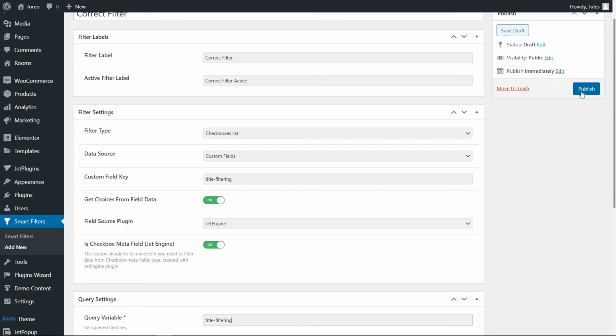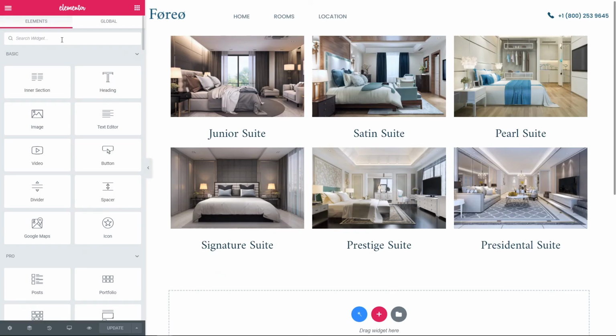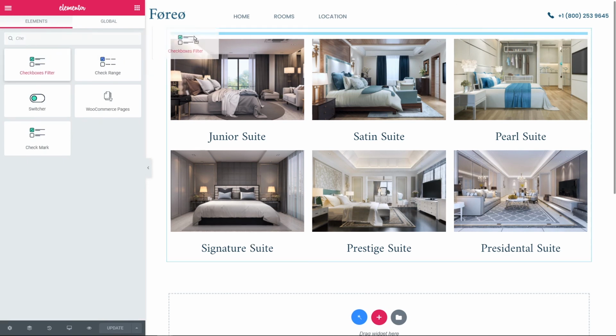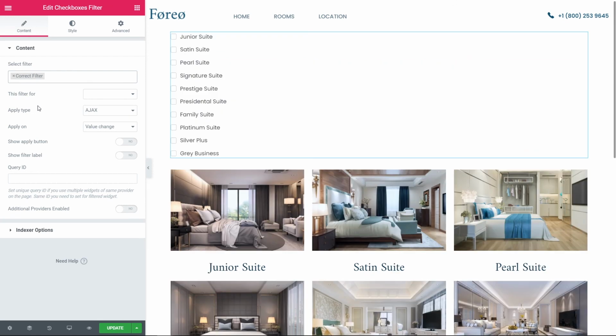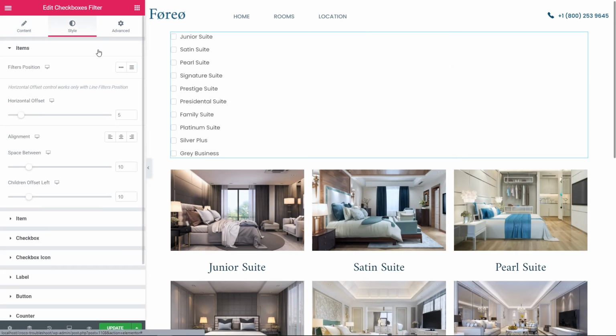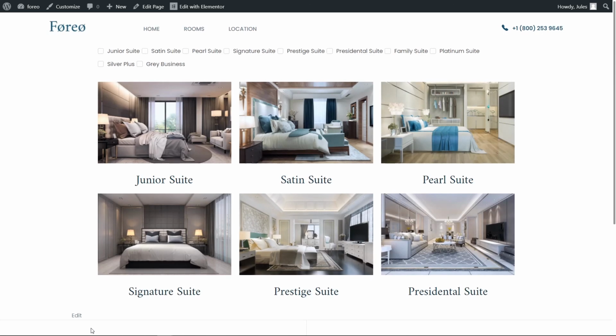Save the changes. Let's add the filter to our page. Follow to the Elementor page builder. Add the widget. Pick the correct filter, select the needed provider and apply type. Some customization if you want. Save the changes and go to the frontend.